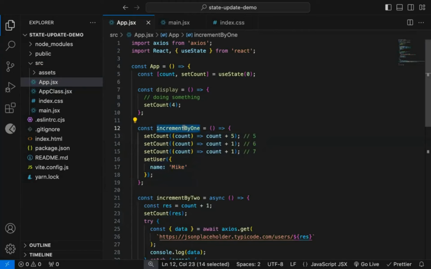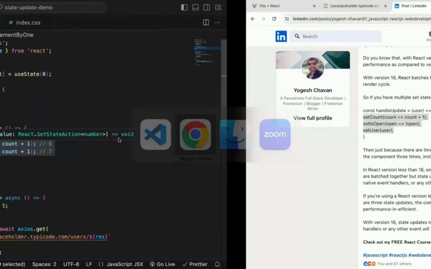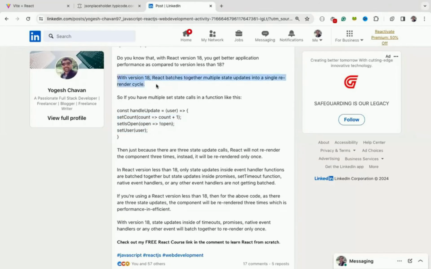or event handler. So only inside event handlers, all the state updates will be batched no matter which version of React you are using. Just because you have multiple state updates does not mean that React will render the App component 4 times. All these will be batched together. You can see that with version 18 of React, React batches together multiple state updates into a single render. So when you have multiple state updates, those will be batched. But this is done only inside the event handler.